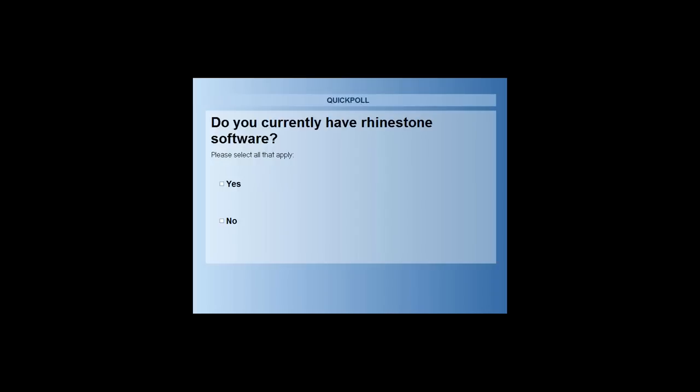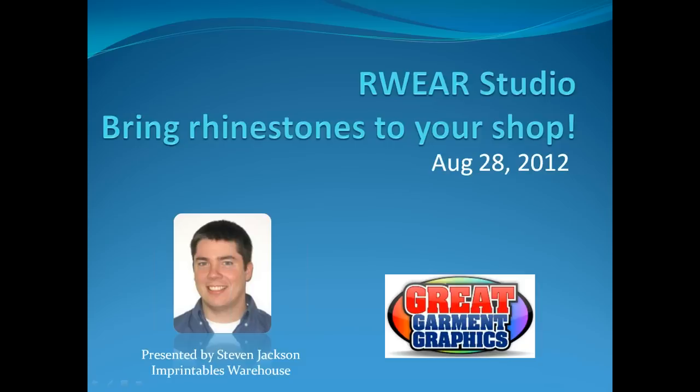And you currently have Rhinestone software. This can be any one of the number of Rhinestone softwares on the market. There's Rwear Studio, obviously, which we're going to be talking about today. And then there's a bunch of other ones on the market, say R-Stones, there's a Mac for Corel, there's Oobling, there's a lot of them out there.